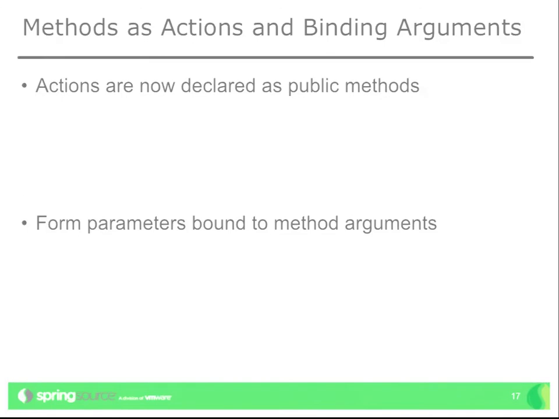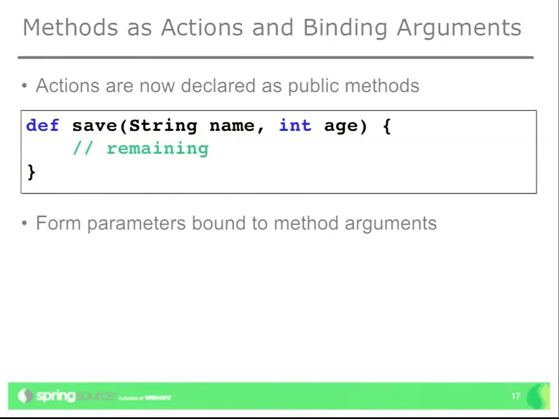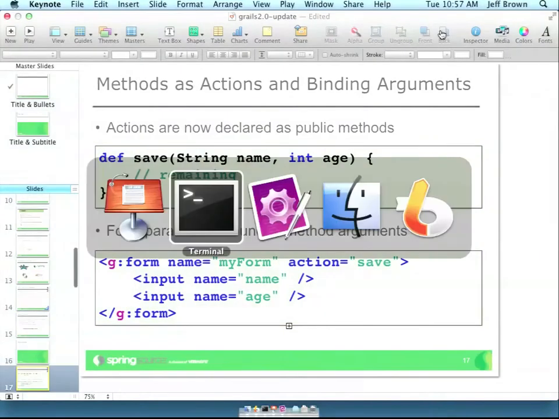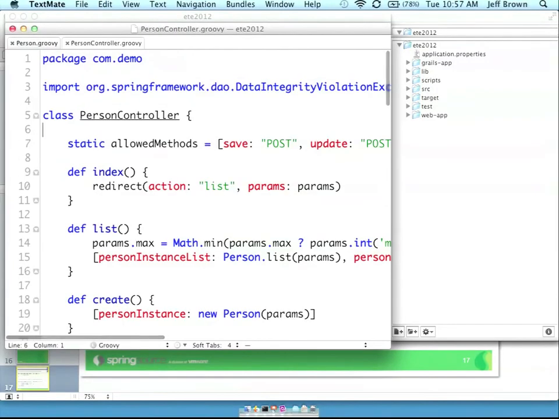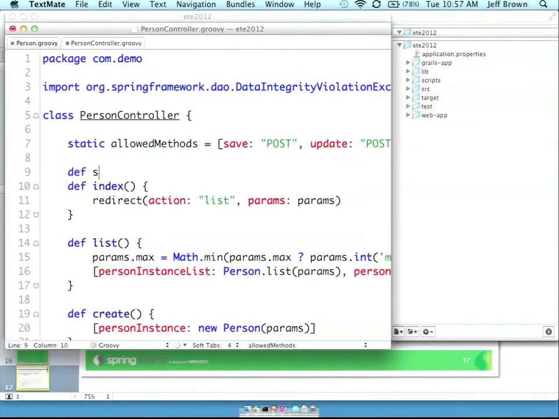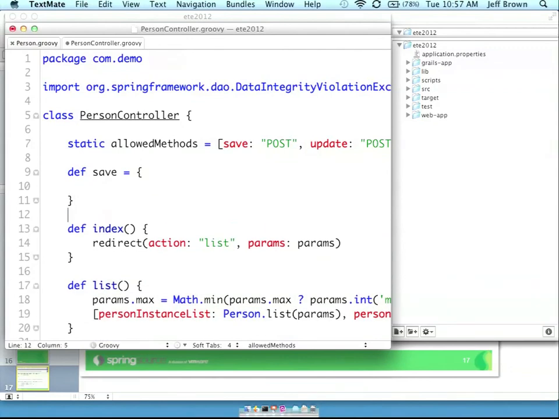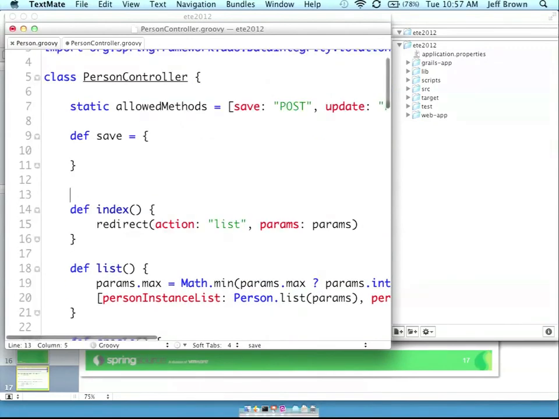In Grails 1, the way to define a controller action is, inside of a controller you declare a property whose value is a closure. So you would have something like def save = closure. Let me show you what I'm talking about there. That's what a Grails 1 controller action looks like, right? You declare a property in a controller, a dynamically typed property, and assign the value to be a closure.